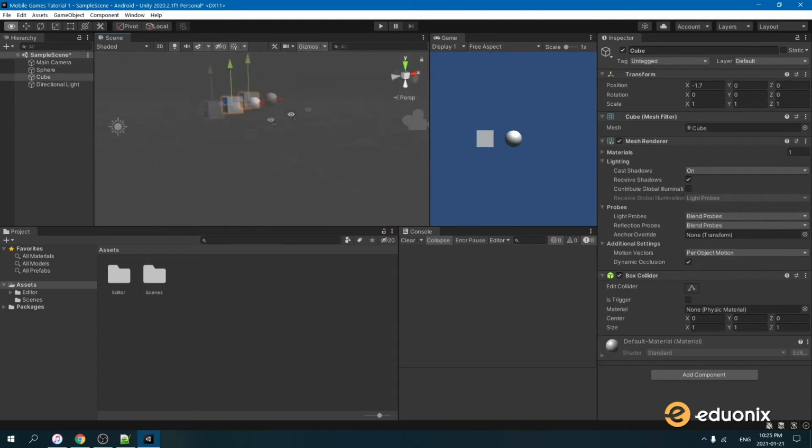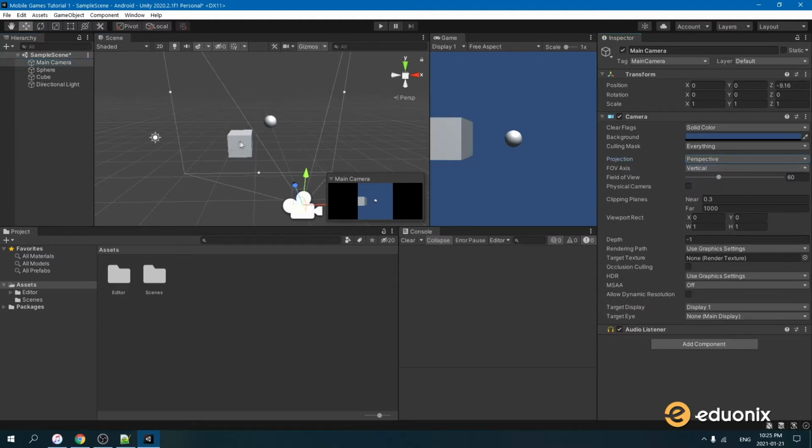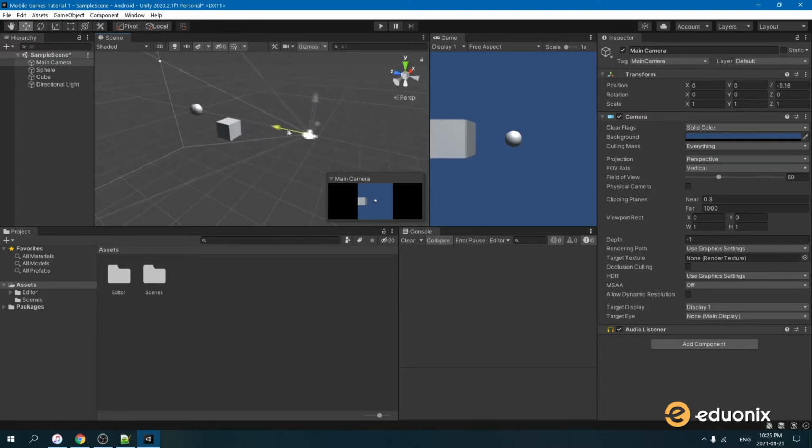So let's move this cube forward a bit. As you can see in the game view, it doesn't change at all. This is because orthographic cameras do not have depth. Now let's switch it to a perspective camera. There. As you can see, the cube is much closer to the camera.